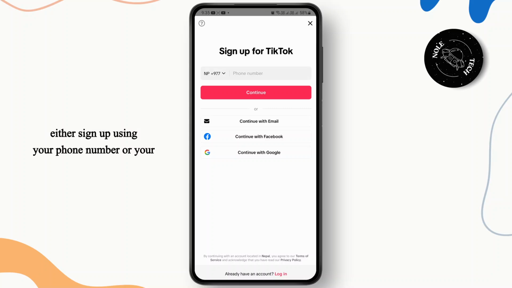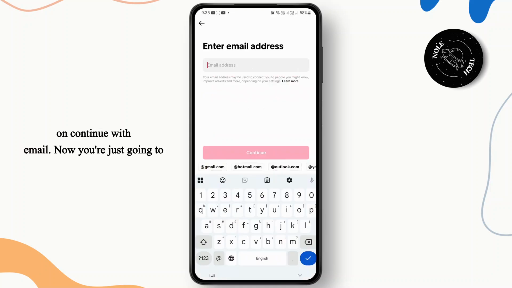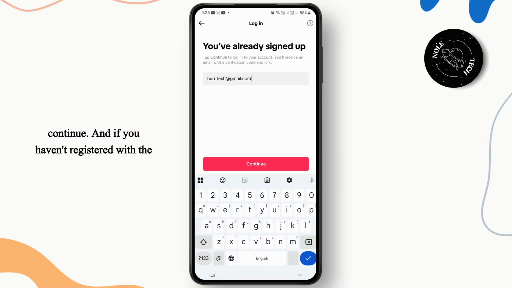You can either sign up using your phone number or your email. So if you want to continue with email, tap on Continue with Email. Now you're just going to have to provide your email address, tap on Continue. And if you haven't registered with the account yet, they will send you a code on your email. You just have to verify that code, tap on continue, and you are already on the last step.